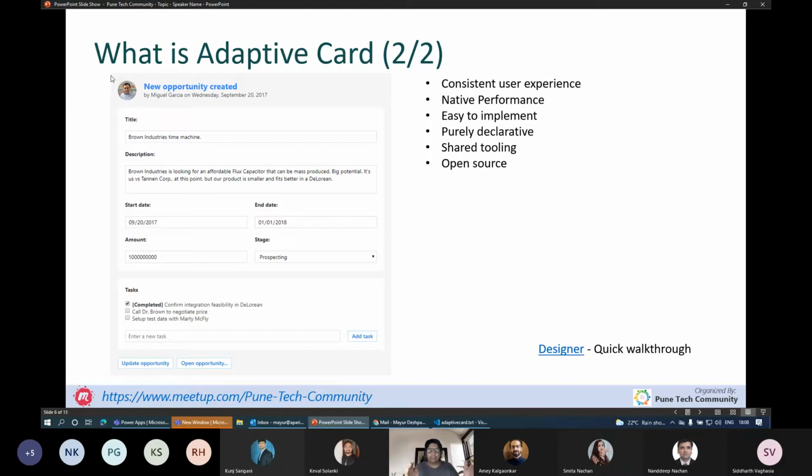So let's go more into how we can create the adaptive card. And as the next part, why we should use this adaptive card within Outlook, we'll check that later. So let's see how we can design a new adaptive card. Let me go to the browser. This is the link for it: adaptivecards.io/designer.